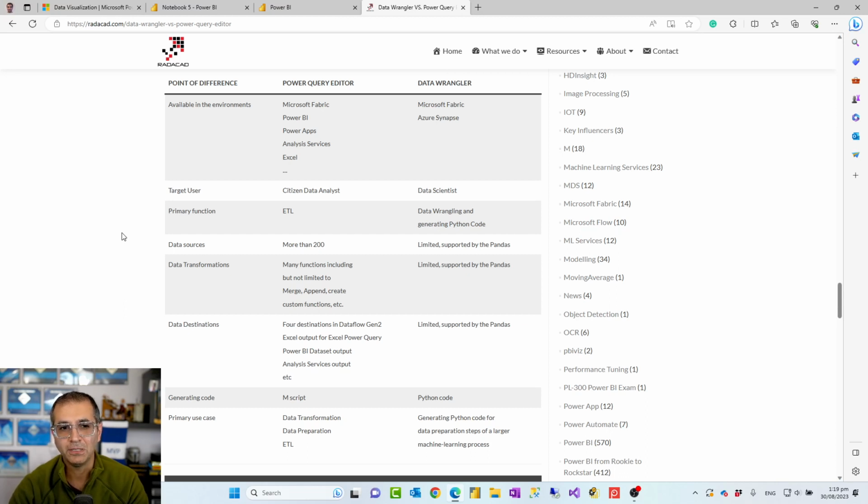So there is no definite answer saying that Data Wrangler is better or Power Query Editor is better. Depending on which situation you are in, depending on your requirement, depending on what type of user you are, you might have a different choice between these two. They both are great tools, and I hope you enjoy using them in your Microsoft Fabric data solution.